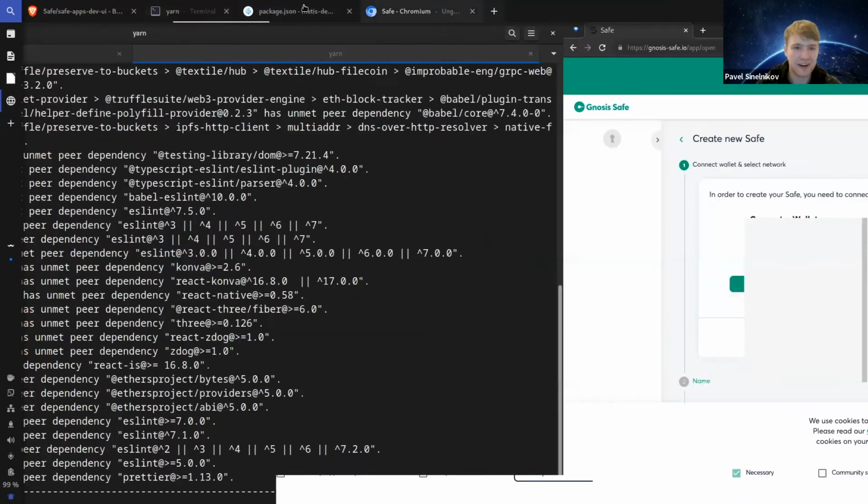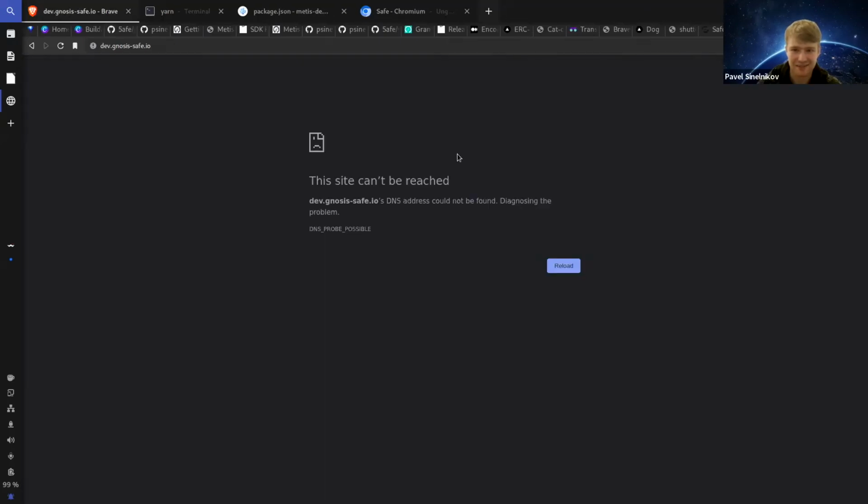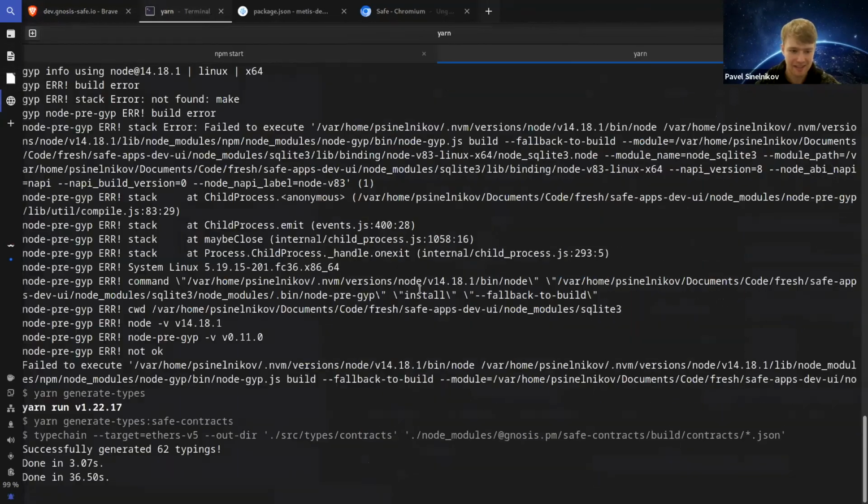It'd be much simpler if I just had access to dev.gnosissafe.io, but they just completely removed it. I don't know why. This is the main website you would access it, but they just completely disabled it. They didn't say anything, no updates or whatnot. But thankfully we have a way that we can utilize it.